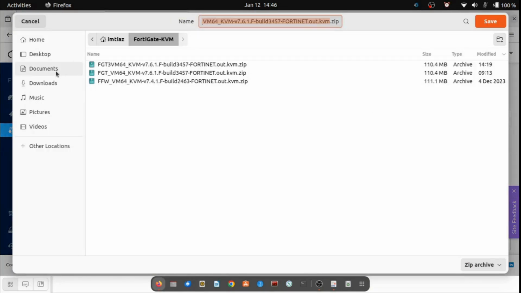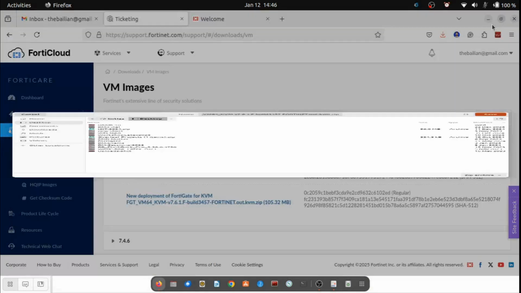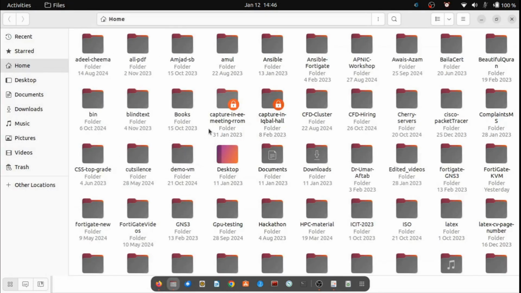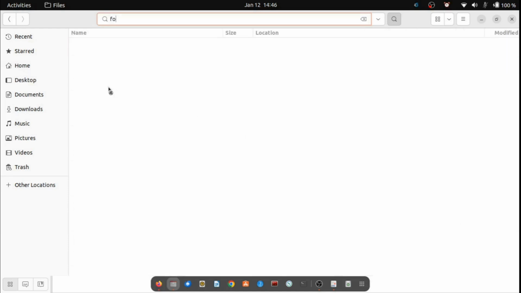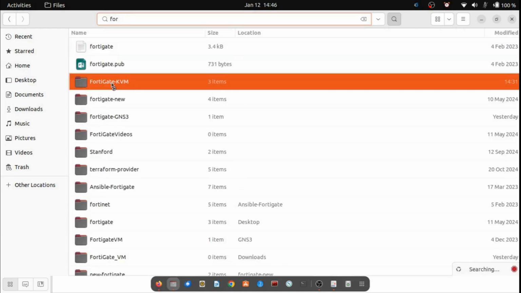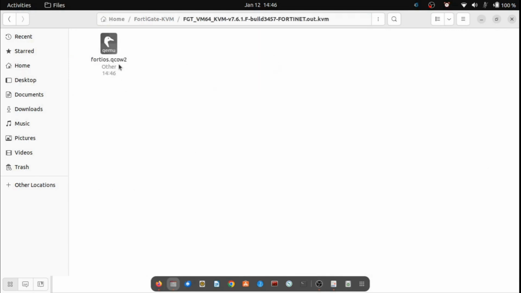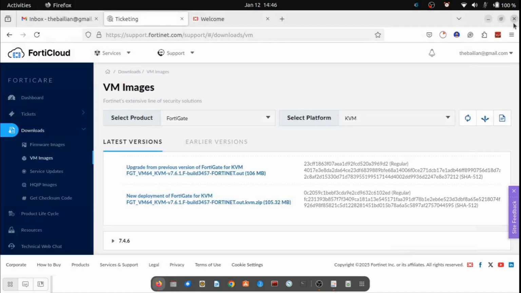Once the download is complete, open the location where you saved the file, right-click the file and extract it. You will get a .qcow2 file. Take a moment to think, why might different environments, like VMware, KVM, or Hyper-V, require different image formats? Reflect on this as we proceed.